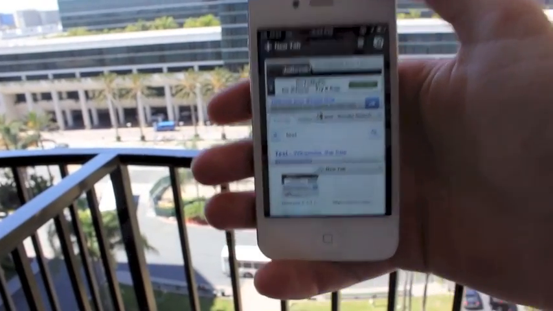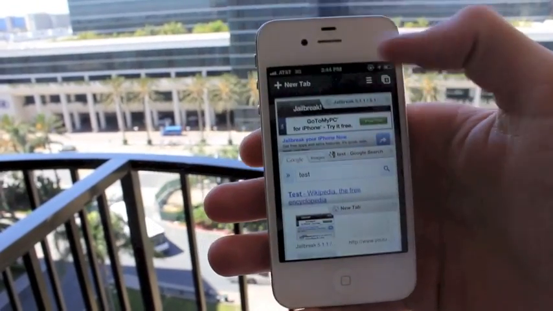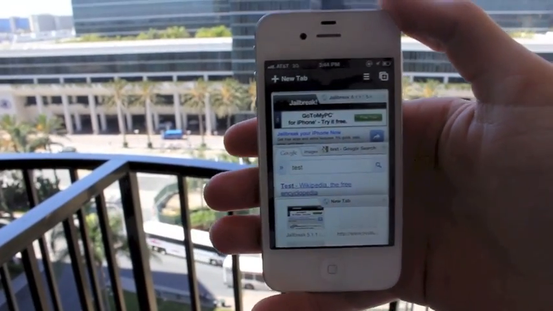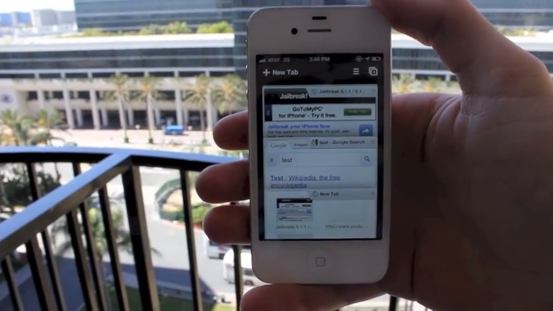Hey guys, what's up? Today we're in Anaheim for VidCon, and we're going to be showing you Google's new application that they've made available at Google I/O, and that is Chrome for iOS.